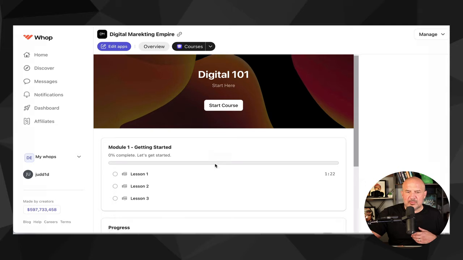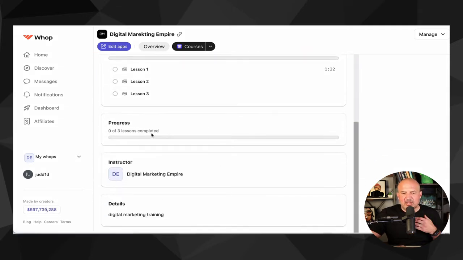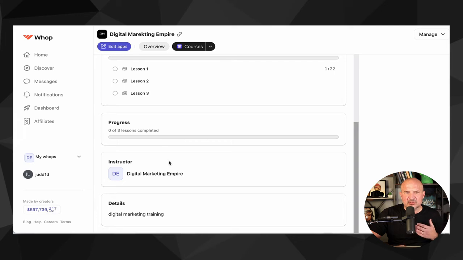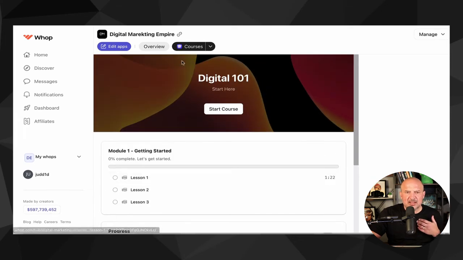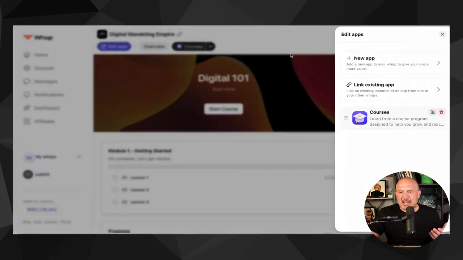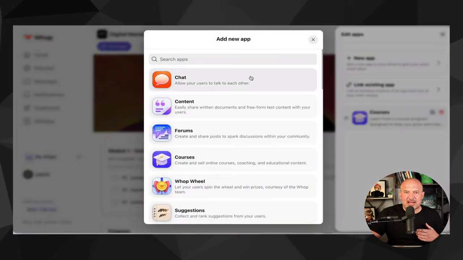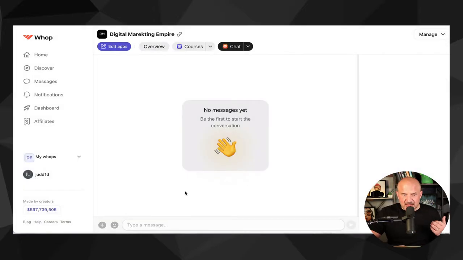I can add downloadable material. Also, people can track their progress. Here's the instructor, here's the details, okay? Now, I want to go back to edit app, so we're going to add another one. We want to add our chat one. So I can add the chat feature, and you can see that pops up right away, and I'll even go in here and test it.